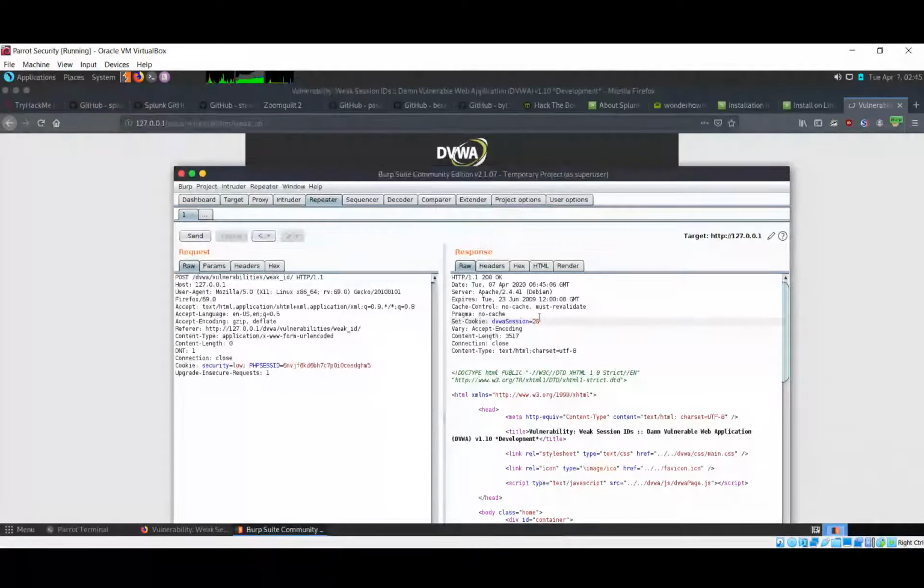And this is not an effective way to generate session IDs, because if I'm able to find out how it's generating session IDs, then I can gain access to other users simply by specifying a different session ID in my own request.